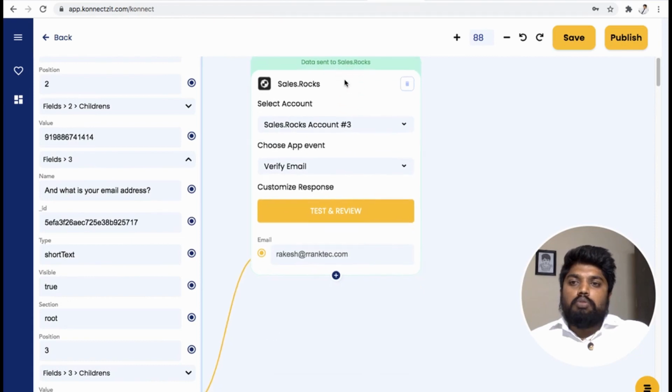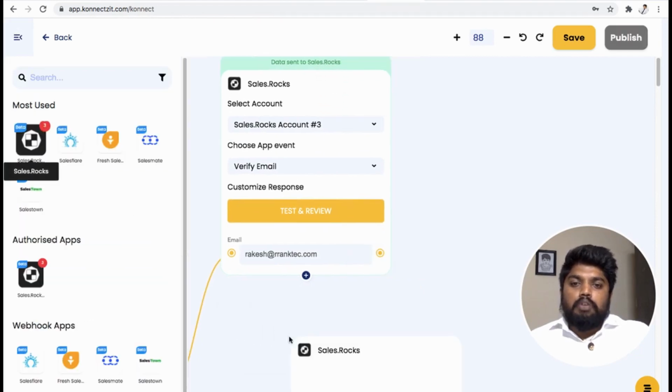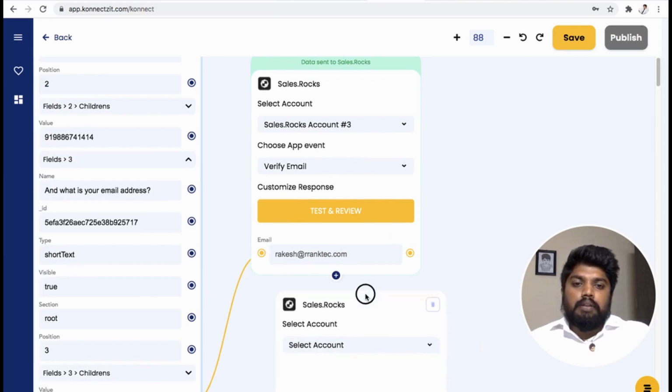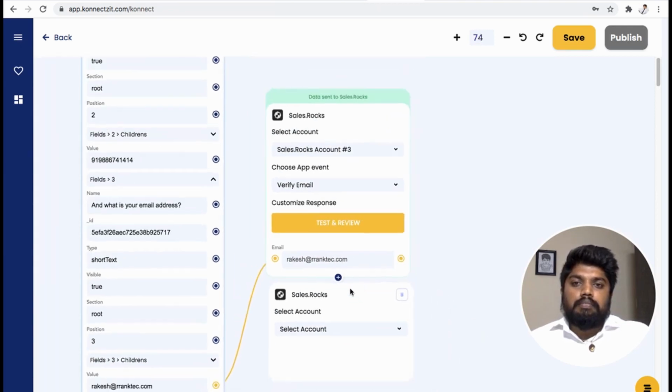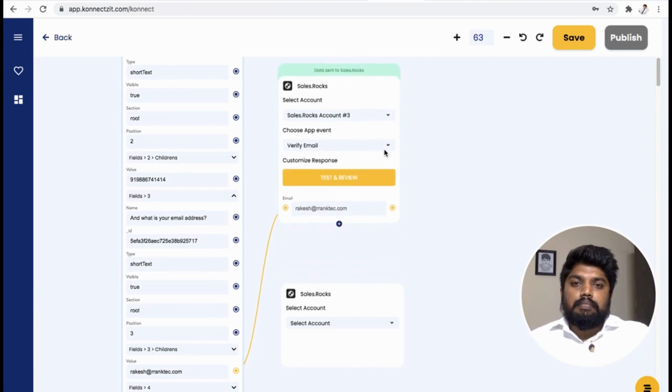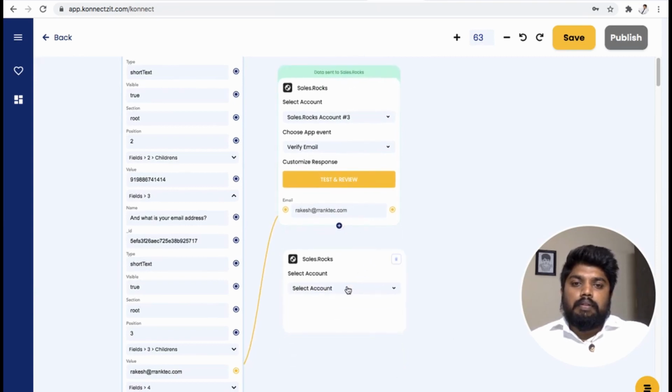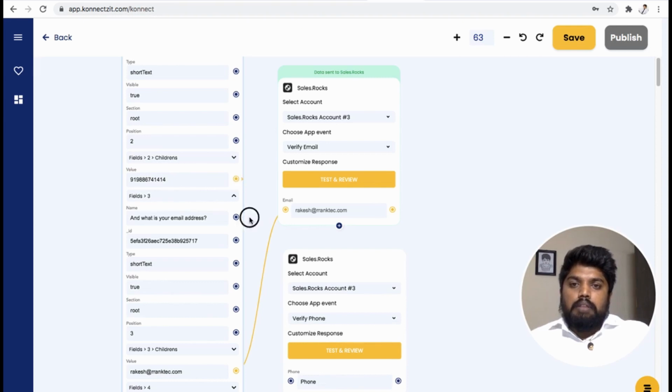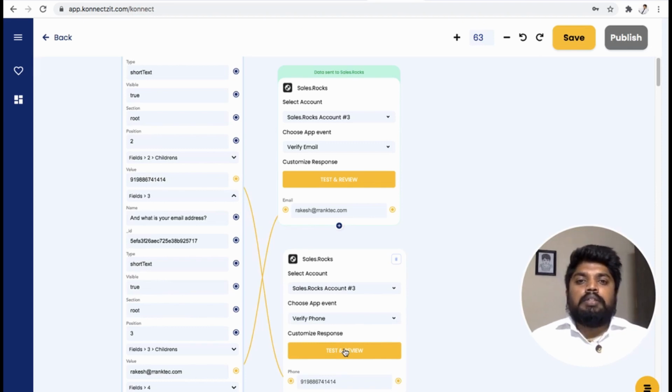We can use one more Sales.Rocks action to verify our phone number. So I'm just selecting verify phone number, and I'm inputting the phone number data. If it is not in this particular format, you can use our number formatter to format the phone record. So this is the format which Sales.Rocks accepts, with the country code.